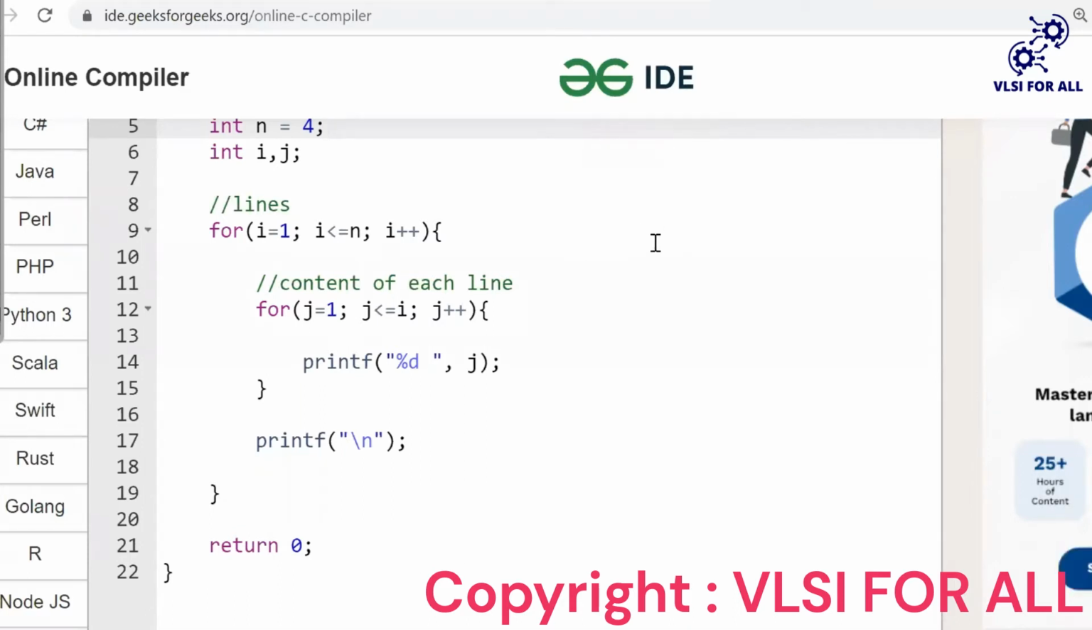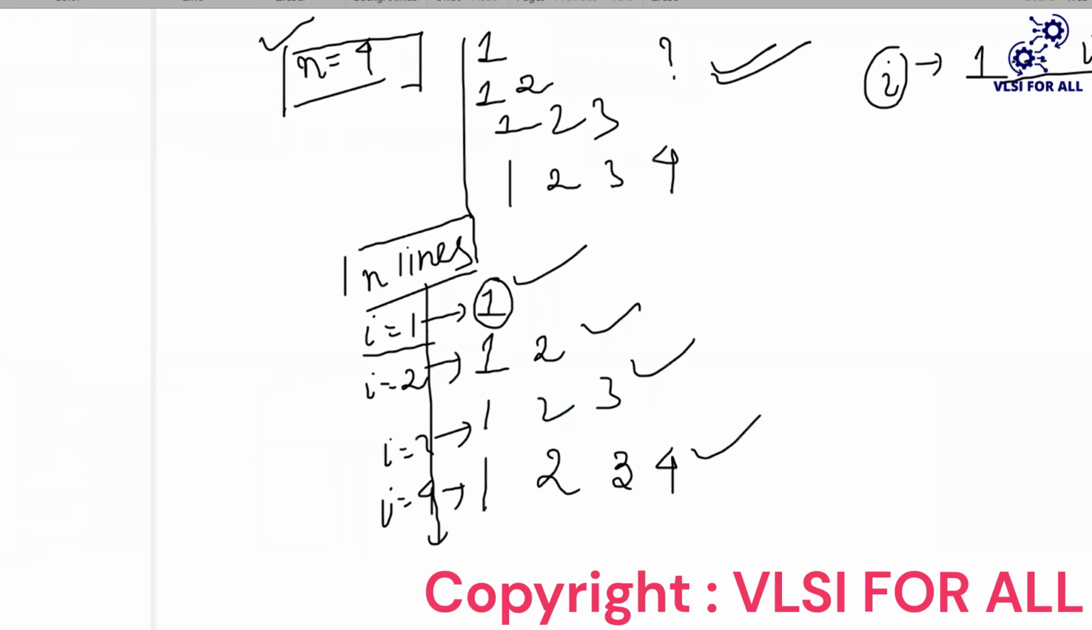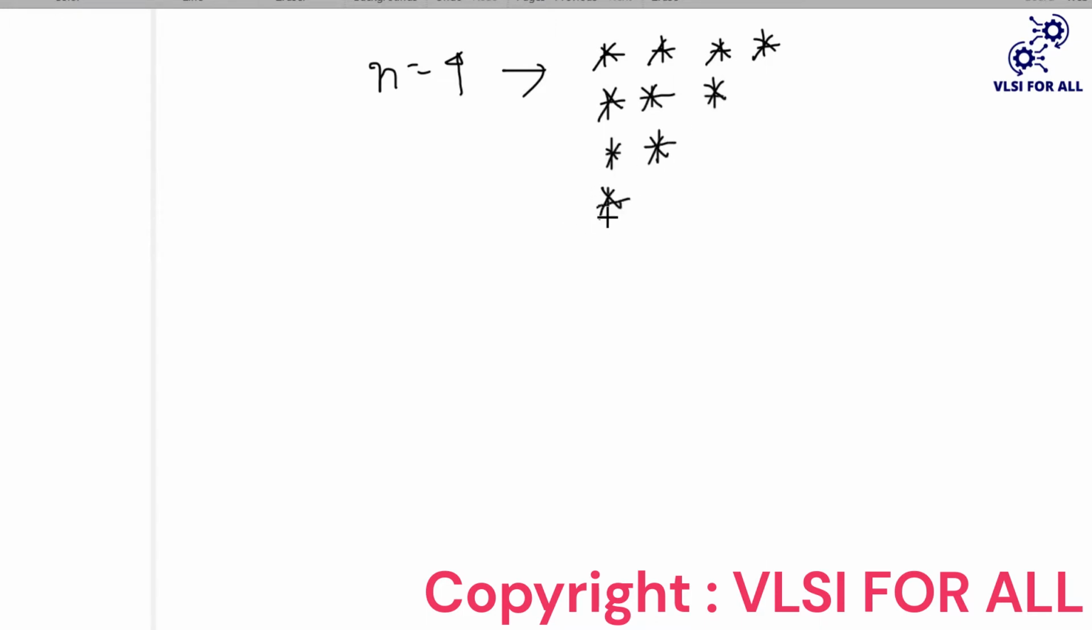Okay, fine. Let's go on and try another pattern. And this time it's going to be a star pattern. So I'm going to say again, the value of n, let that be equal to 4. You have to print a pattern like this. Okay. Try to do this now. How is this particular pattern going to work? How can we print this?